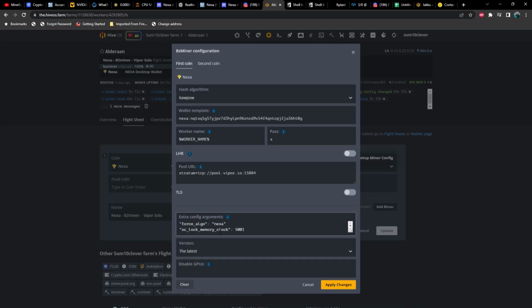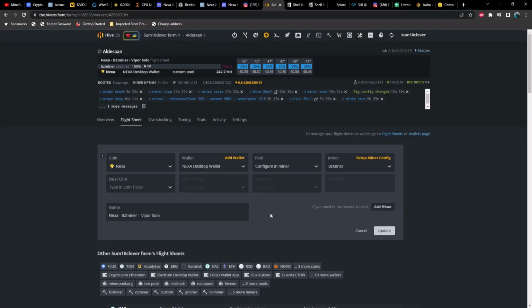Now, big difference here between WildRig is that you had to use NVTools to use this memory lock at 5001, as well as being able to set your core offset with a locked core clock. Now, I do recommend using these when you are just basically starting to overclock. These should be pretty safe and should be pretty efficient for any of your 30 series GPUs. But yeah, that's the flight sheet.